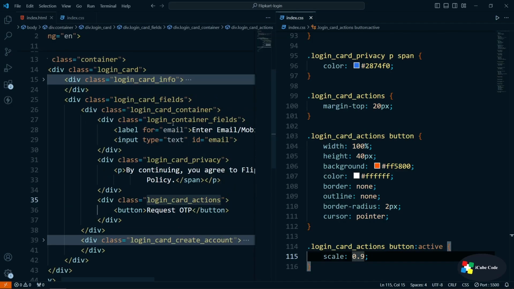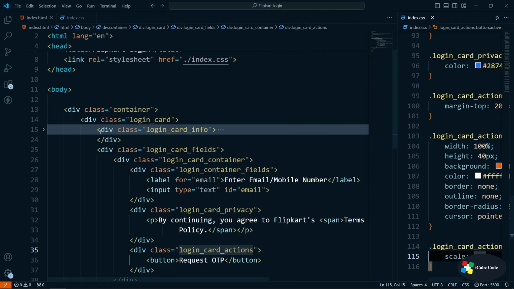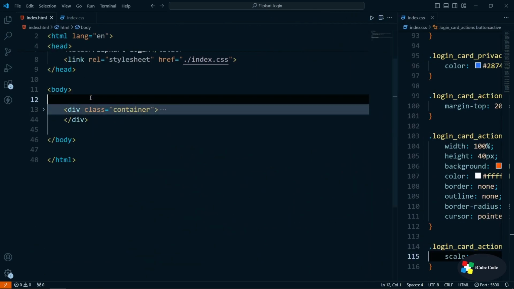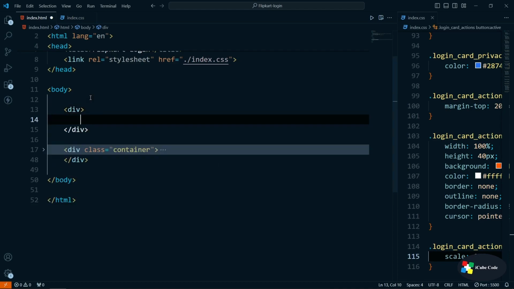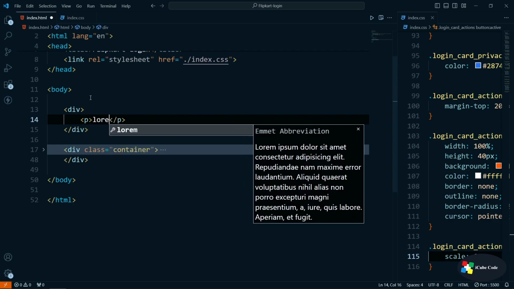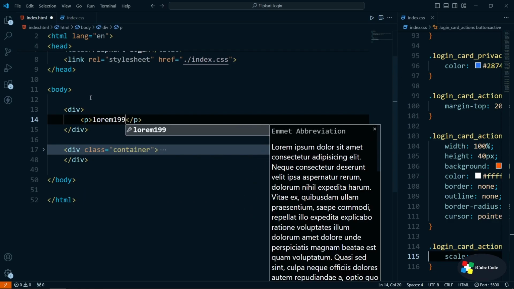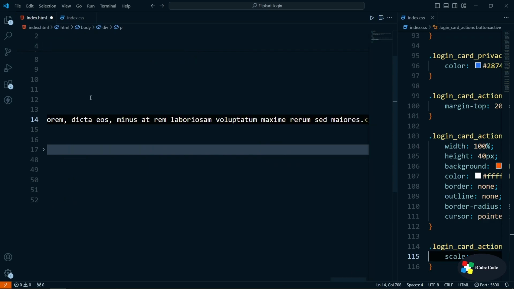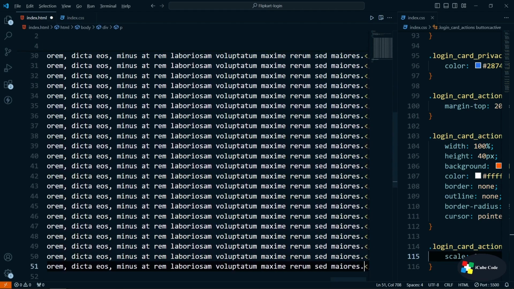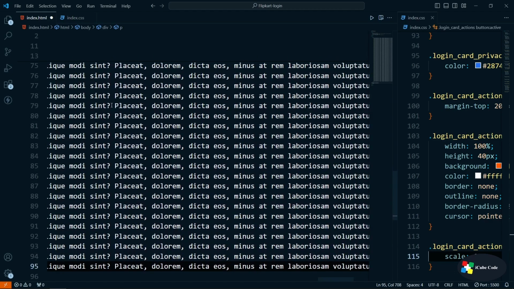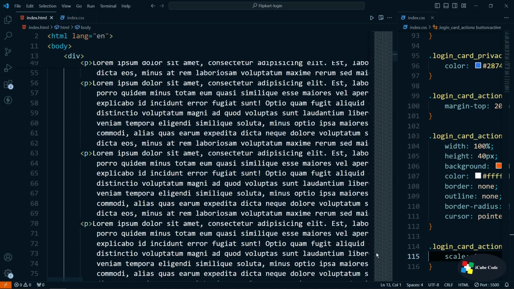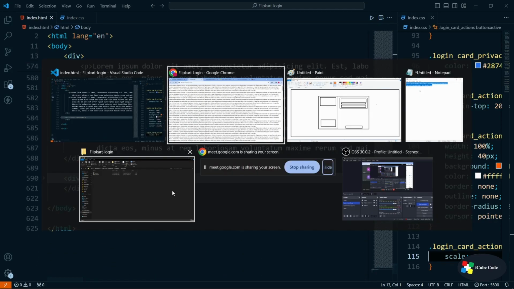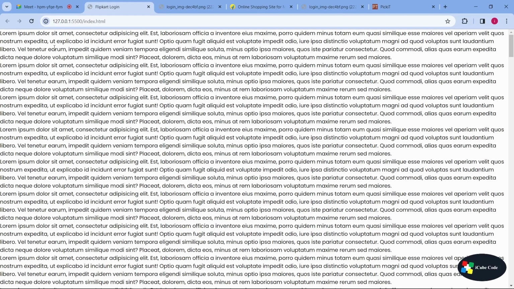So what I'll do is, before the container itself, I'll create one more div, and I'll have only one single paragraph, lorem, 100 characters, and I'll say so many paragraphs. It's just a dummy code, so I'll just add so many paragraphs. Now you see we are getting only paragraphs, but where is the login form?